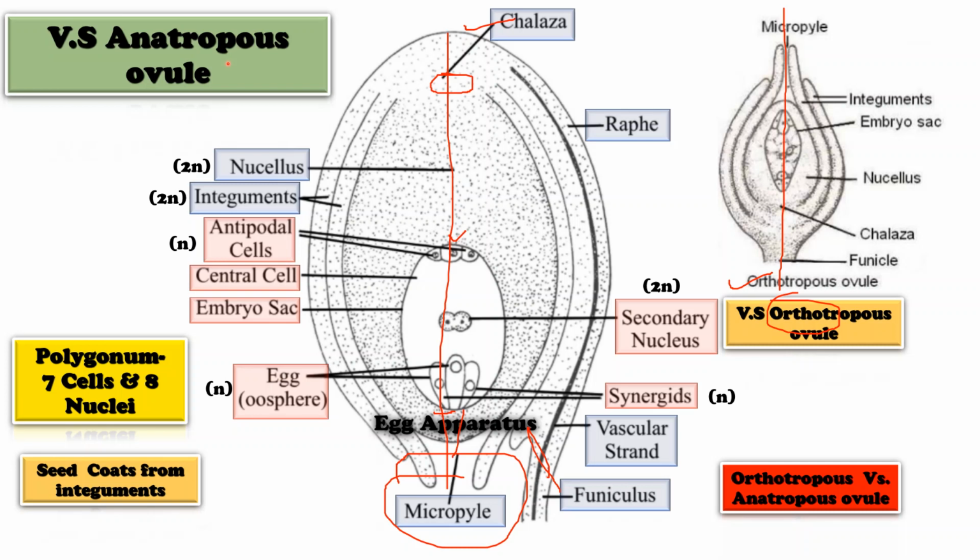So students, I hope you are clear with the structure of a carpel and vertical section of anatropous ovule. In the next video, I'll discuss about development of female gametophyte.